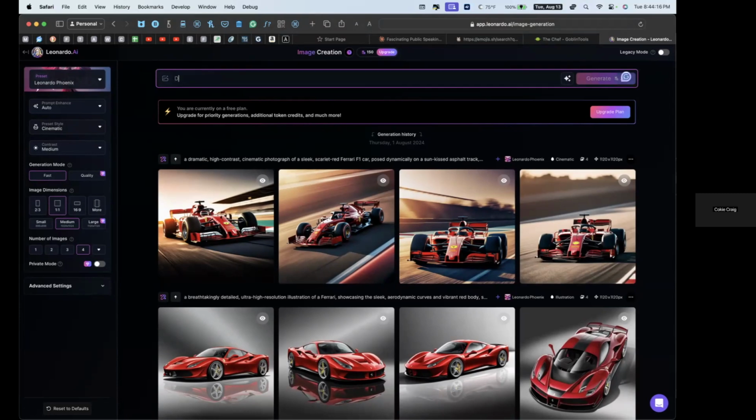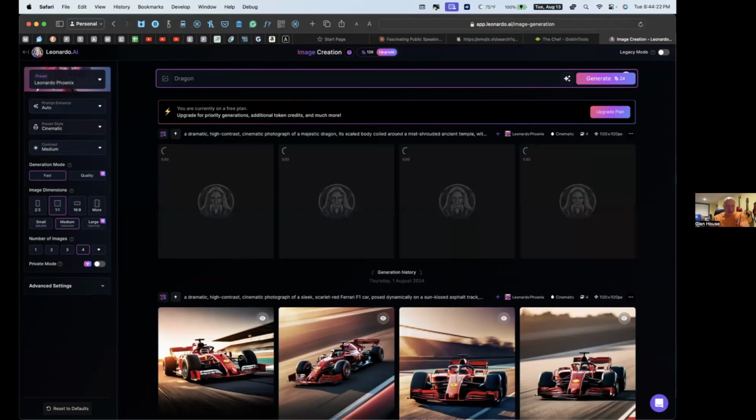Dragons. Dragon. Okay. Let's see what it comes up with here. And I haven't changed any of the settings.